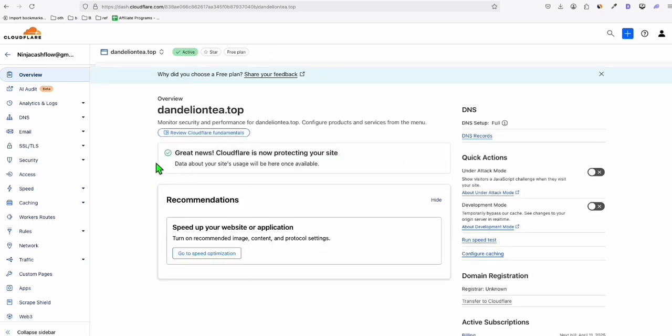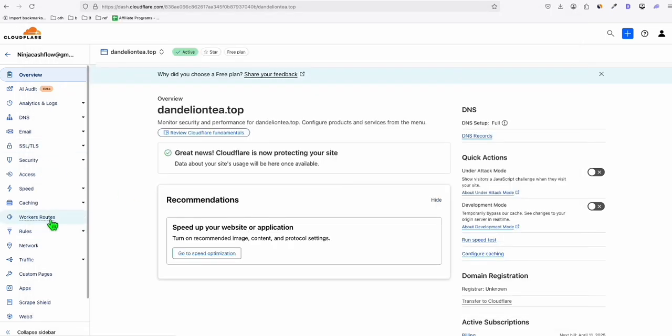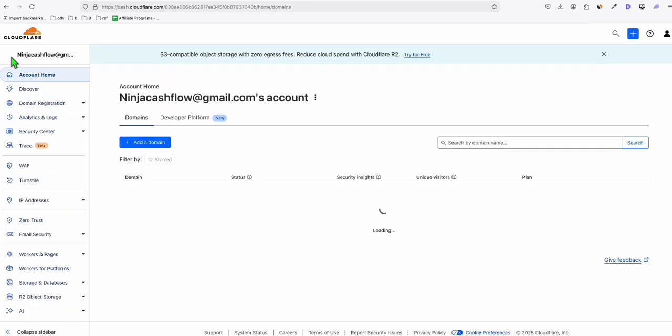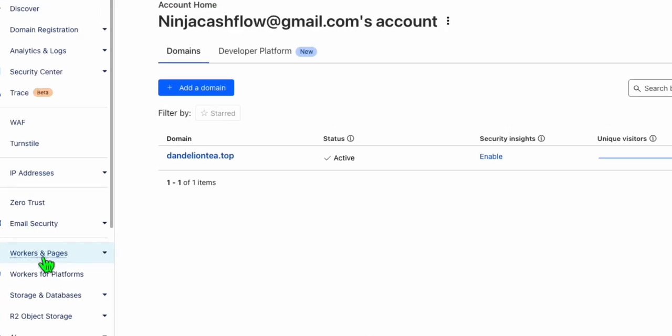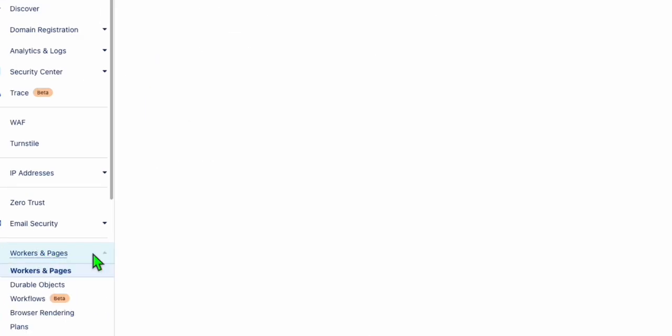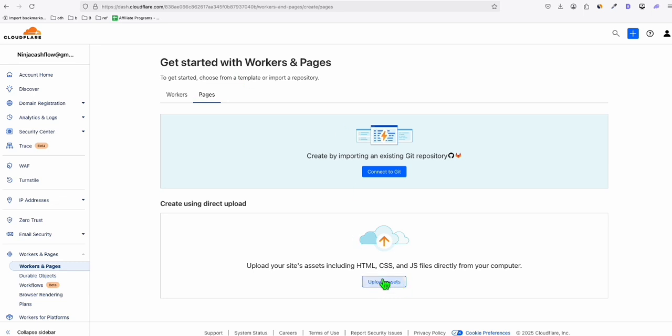After a few minutes, we are now able to configure this dandelionT.top here in Cloudflare. It's now detected by Cloudflare. So very simple step that you just need to do in order for us to run the script that we requested in Claude. Now here, you just need to go to the main menu right here at the dashboard where you initially landed when you sign in Cloudflare, and here you will be able to see these workers and pages. So select that, and here in pages tab we will upload the asset.